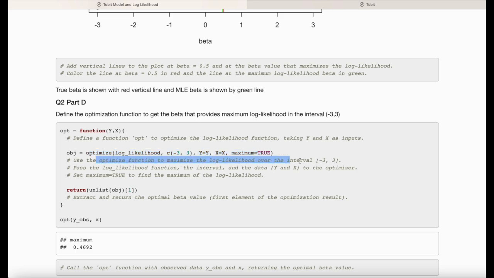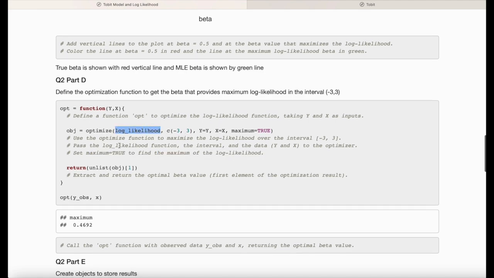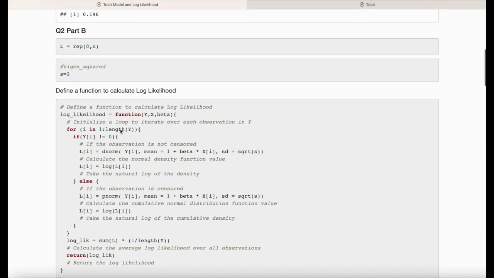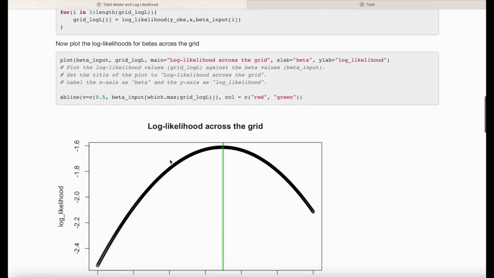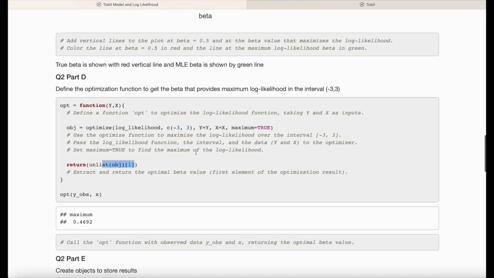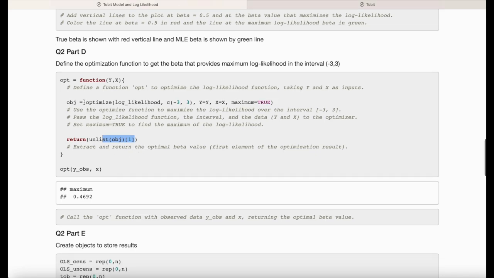We are using the optimize function to maximize the log likelihood over the interval -3 to +3. We pass the log likelihood function, the interval and the data to the optimizer, and we set maximum equals TRUE to find the maximum of the log likelihood, or the maximum of whatever function we insert in this argument. And then it returns the optimal beta value, which is the first element of the optimization result. Remember, our custom log likelihood function has 3 inputs, y, x, and beta. Here we are feeding in y and x, but not any input for beta. So that is exactly what this function is going to solve for and then return. If we had more than one variable that was not set, it would try to solve for all of them, and then return a list of those variables if it can solve for them. So that's how the optimize function works.